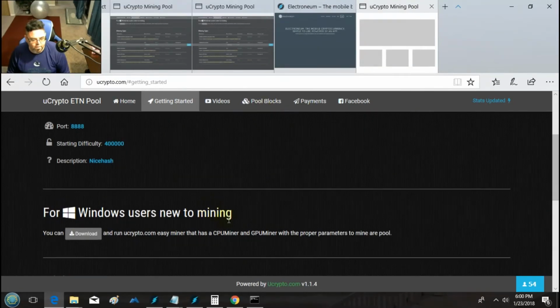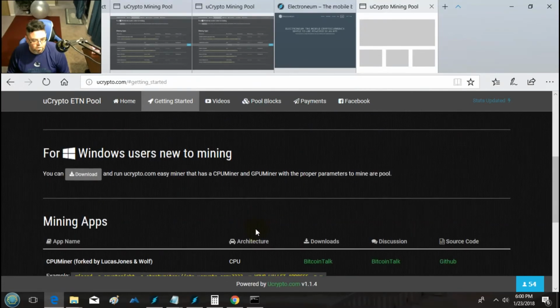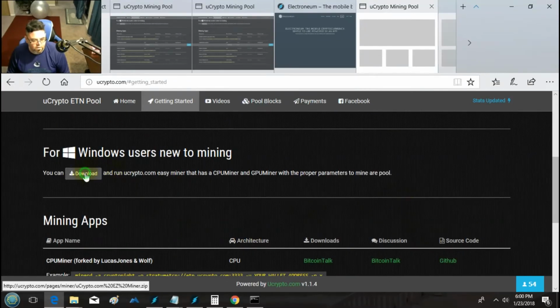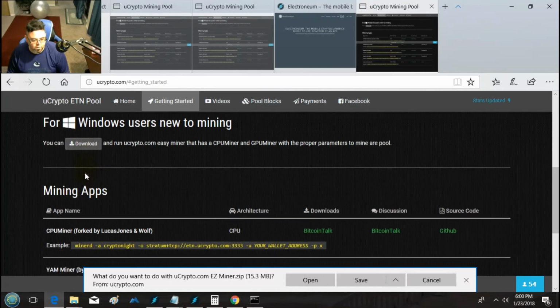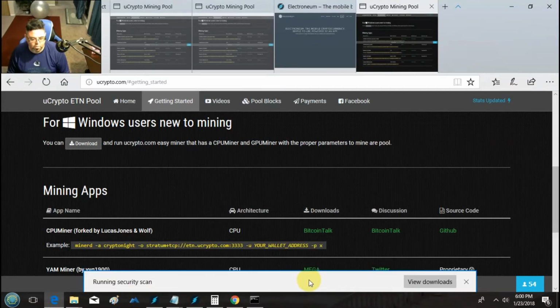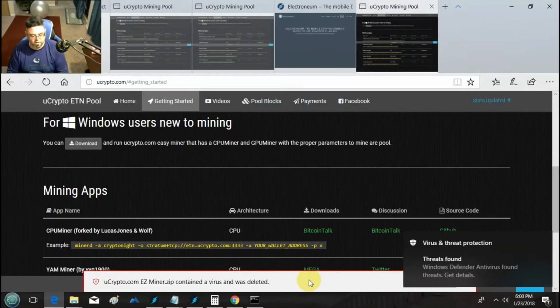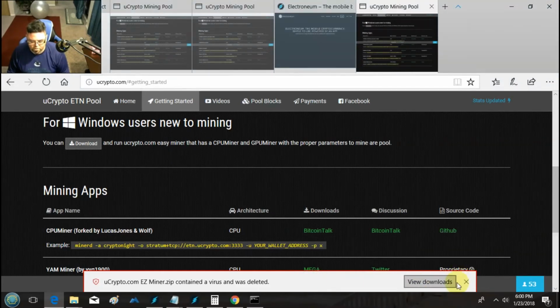What you want to do next is download the GPU miner. And where you get that is right here. It's called ucrypto.com easyminer.zip, 15.3 megabytes. I already have it, so I'm not going to save it. I'm just going to open it. That's probably going to tell me there's some security issue, which is fine. I already saved it. There we go. So it's not going to go through here, which is fine. Perfect example.